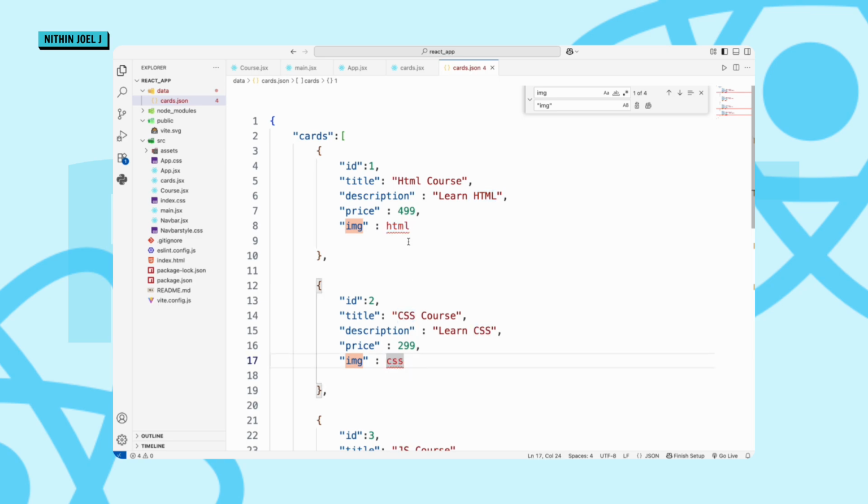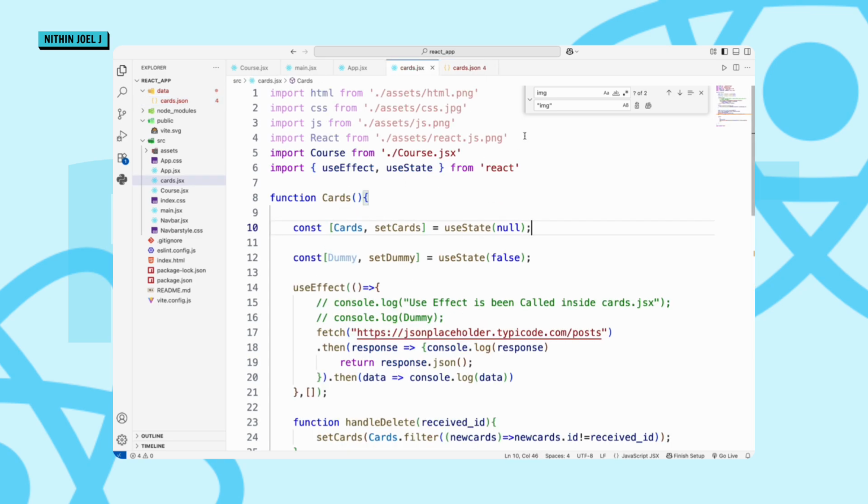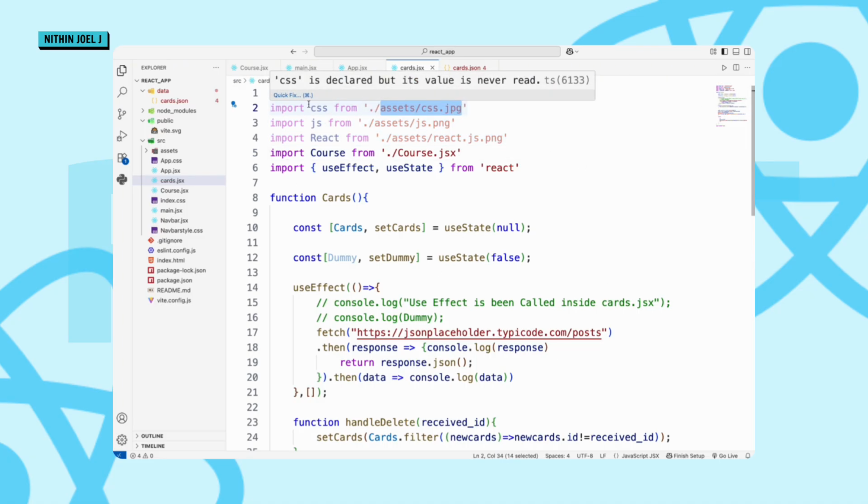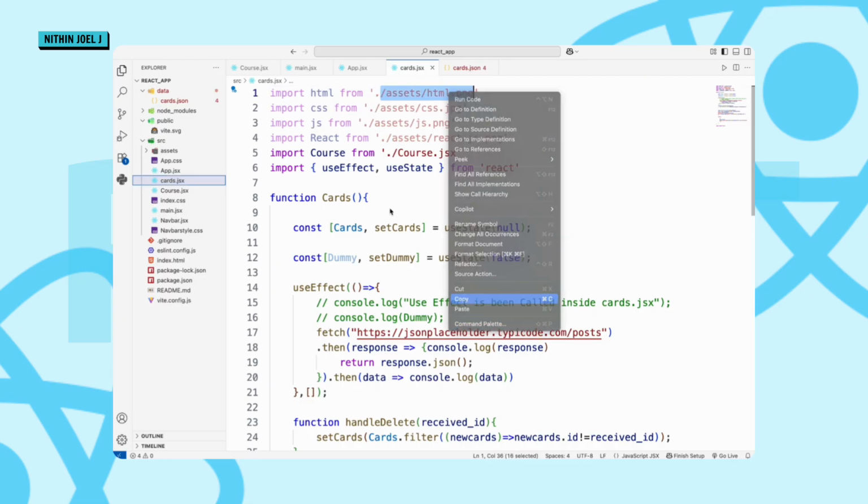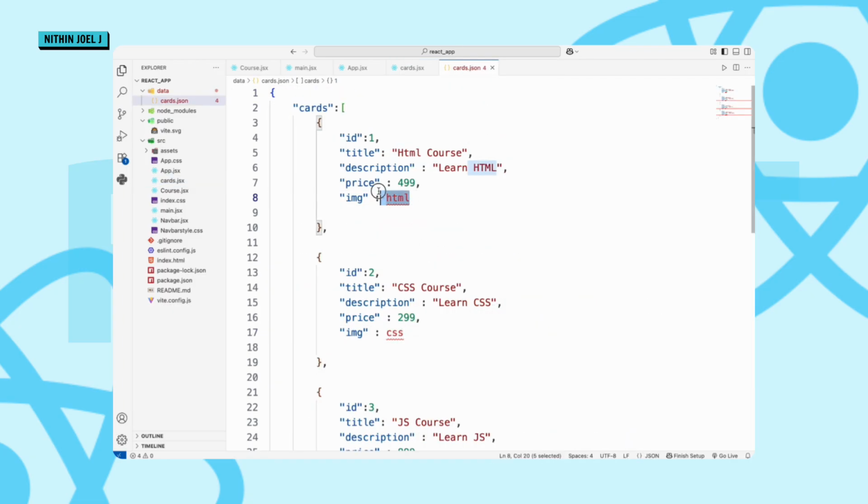This is because we didn't import images over here. So you can see all these images have disappeared. Basically, we are taking these URLs and storing them in variables, and these variables are being accessed over there. In a JSON file you can't do this. You have to copy the whole path. I'll just copy, and instead of HTML it should be the path within quotes over here.